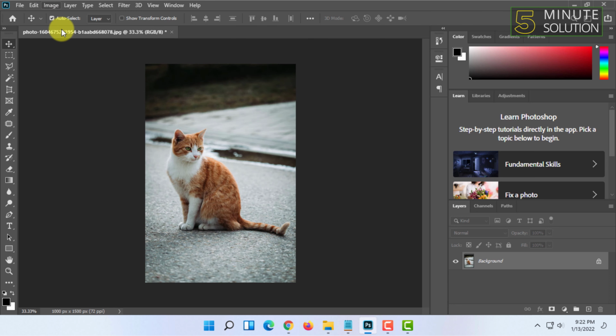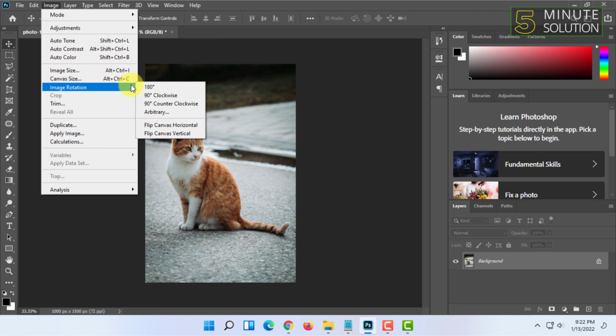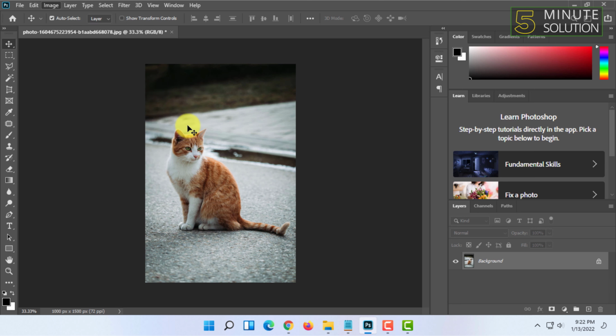So these are the two flipping options for images in Photoshop, and that's how you can do it.